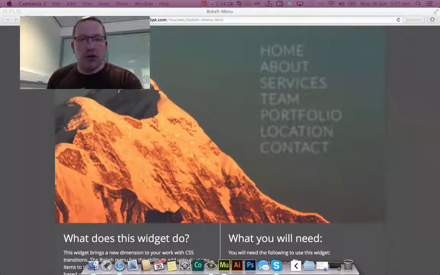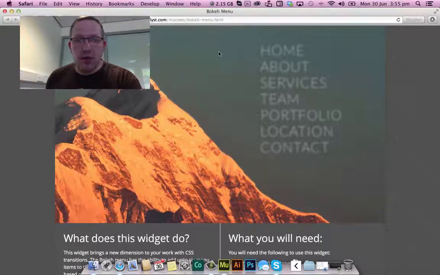We're going to show you our new Bokeh menu, and it's a great new widget available in the MuseGrid store, and available, obviously, for free for MuseGrid members. So let's take a look at how it works.